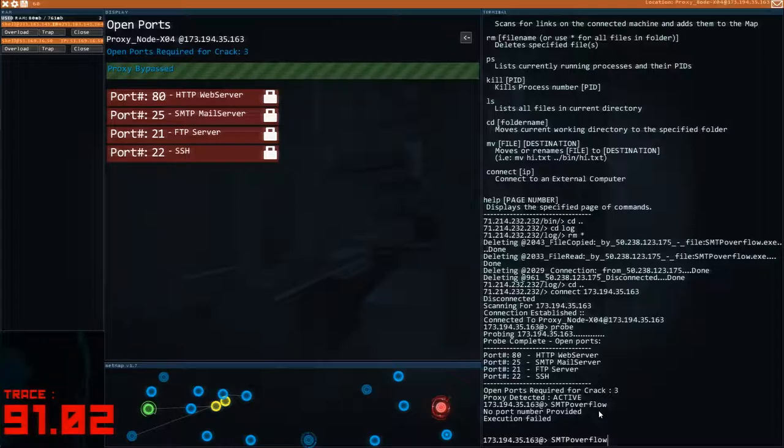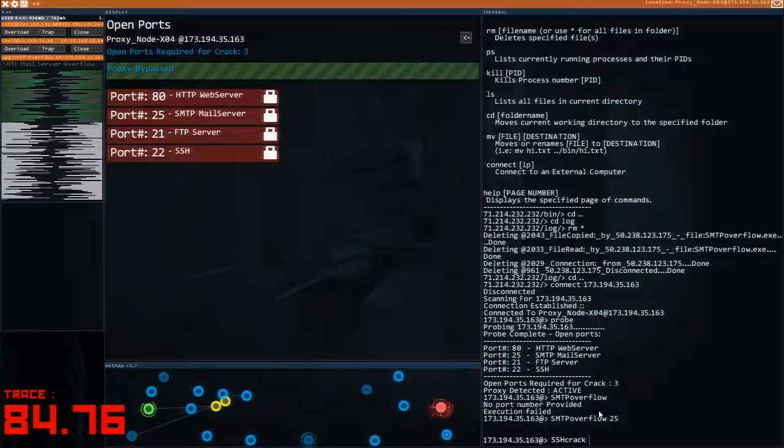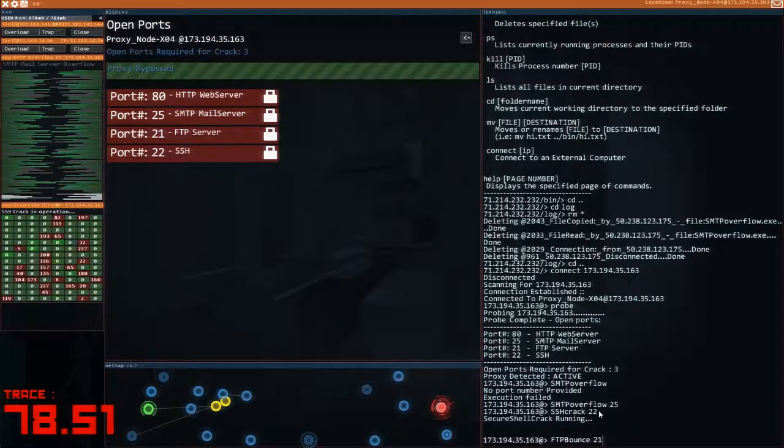I'm supposed to put in a, what's the word I'm looking for? Port number there. We also want to do the SSH 22 and the FTP 21. Now, how much RAM do I have? I don't have enough RAM, but we can definitely wait.